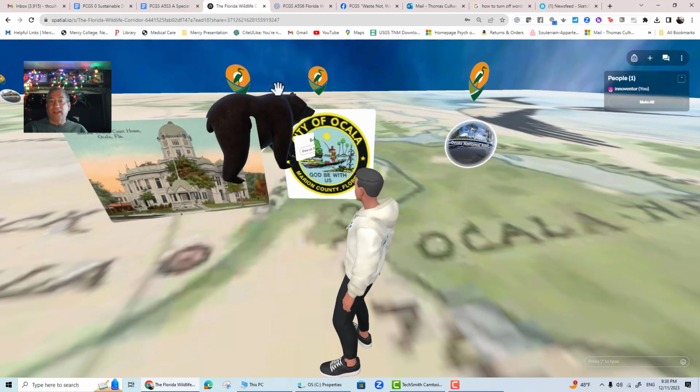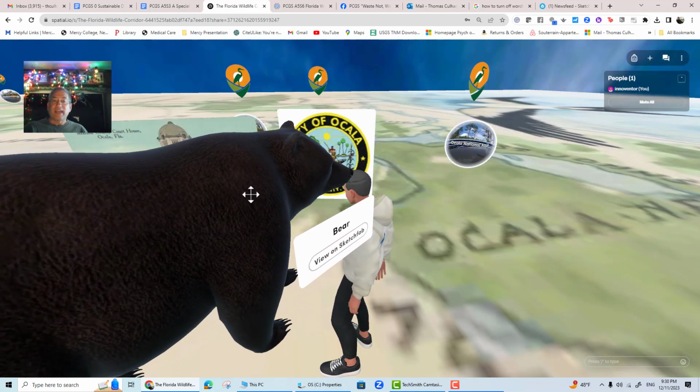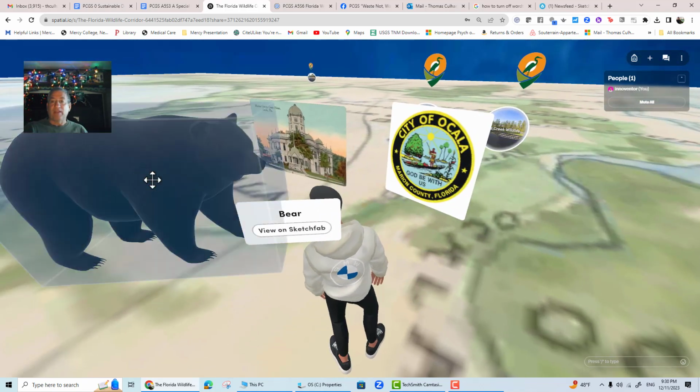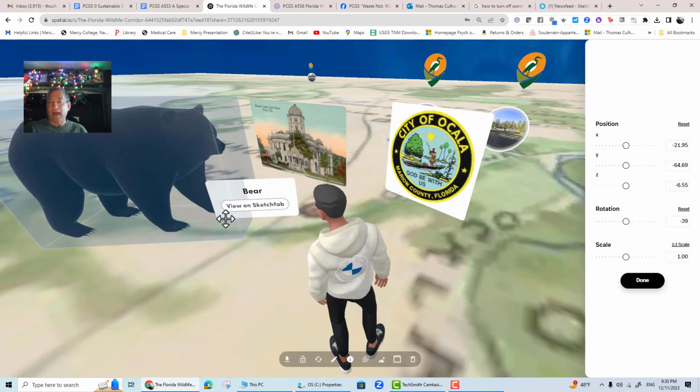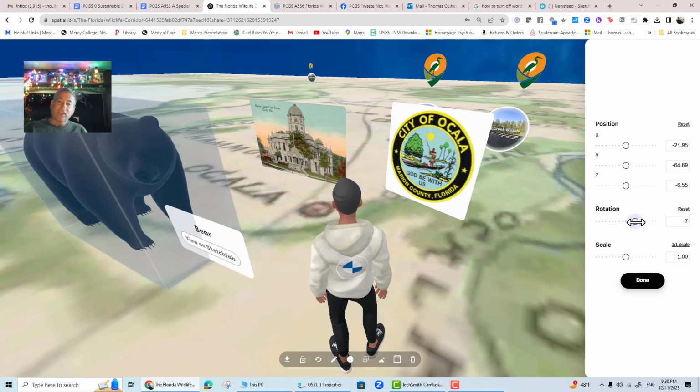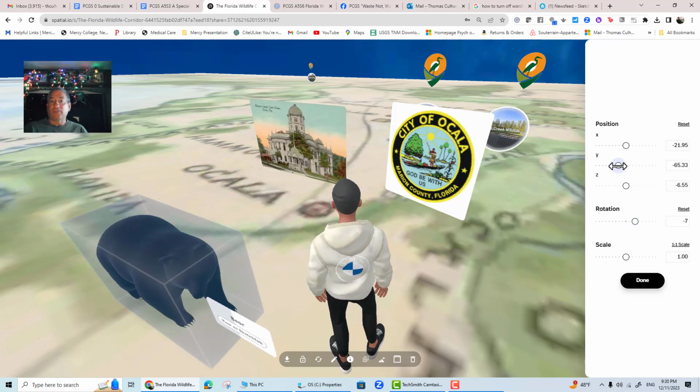Editing the info panel attached to the animal. Again, the edit window appears when we bring the black bear in and we see the bear surrounded by a bluish box. You can move, rotate, and scale the bear. The bear also has a description card next to it that's attached.